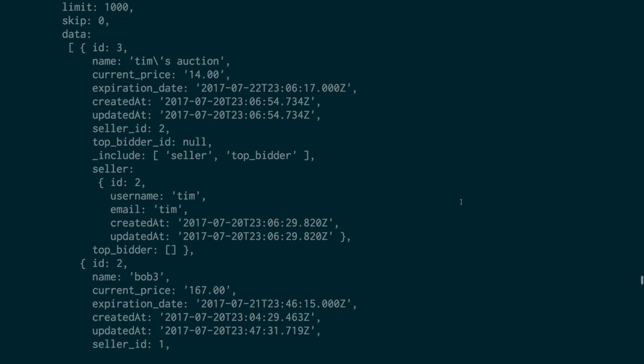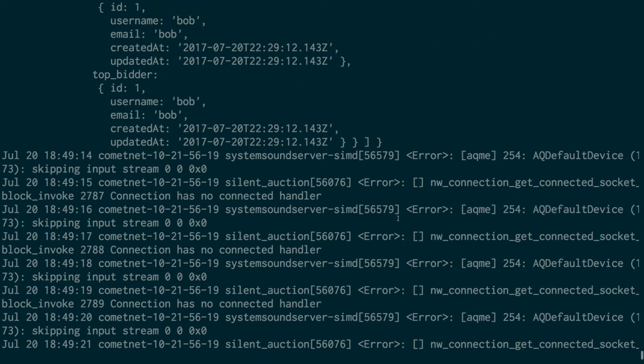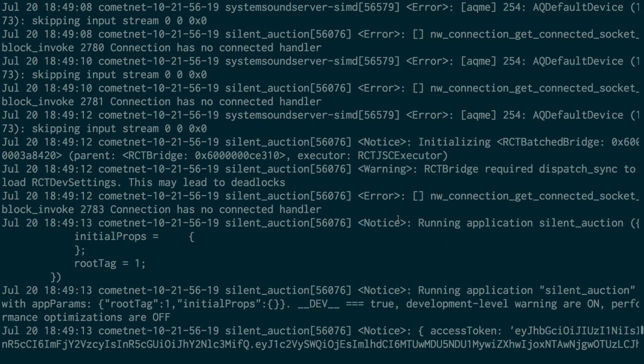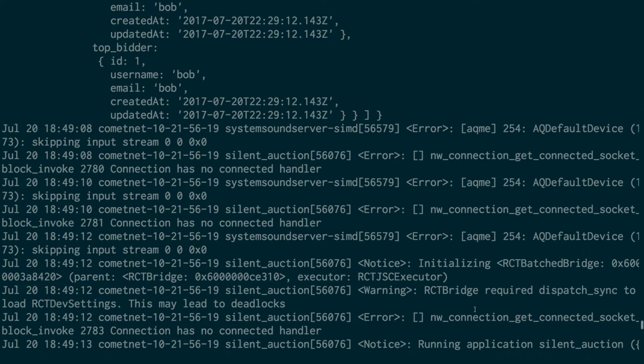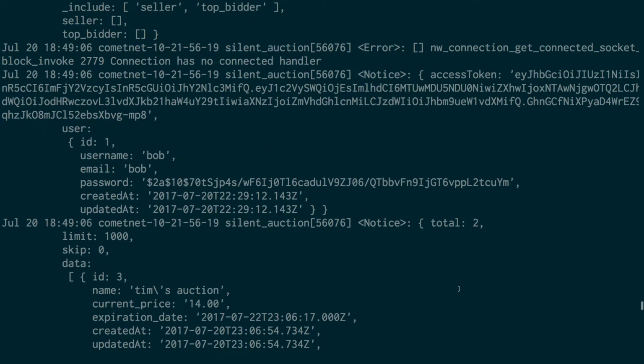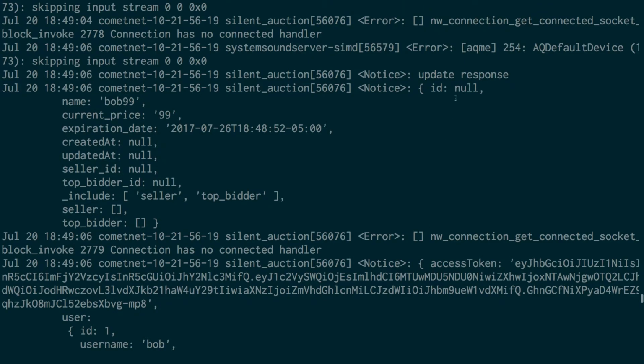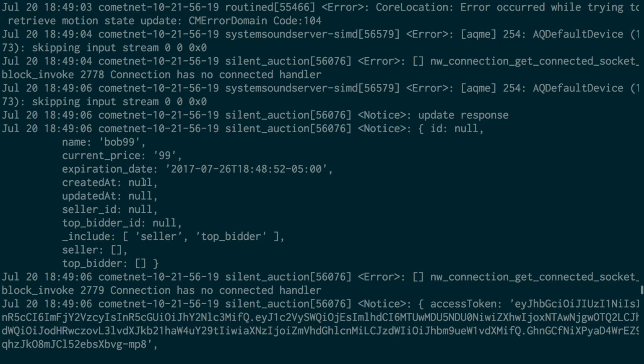Okay, so let's scroll all the way down and see what happened. We might just have to run it again because I don't see it. Oh, update response. ID is null. Bob99, 99. Created at is null. Updated at is null. Seller ID is null. Yeah, that's going to mess stuff up. We really actually just need a patch. Actually, this is not a simple fix now that I think of it.